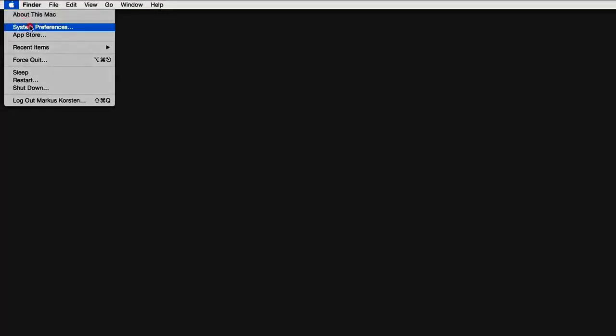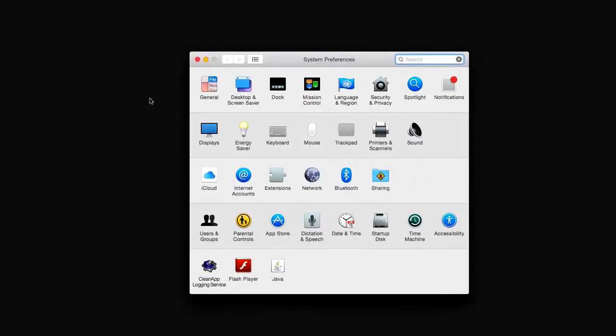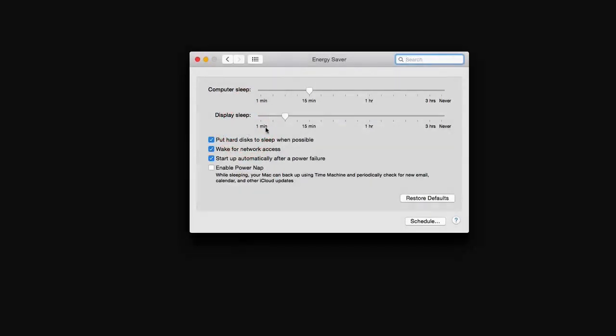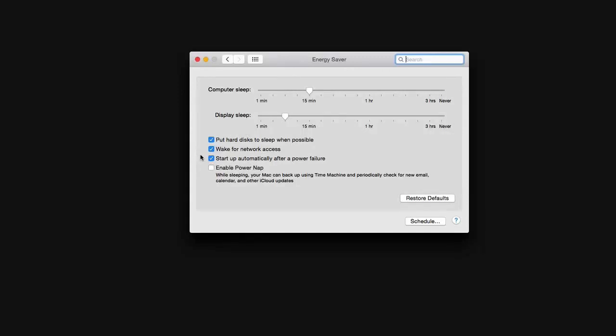In this tutorial, I'm going to show you the power nap function, and this is good if you want to save energy. Let's go to the top left, click on the Apple and then System Preferences, and then click on Energy Saver, and you will see, if you have an SSD hard drive, the power nap function, which is on the bottom here.